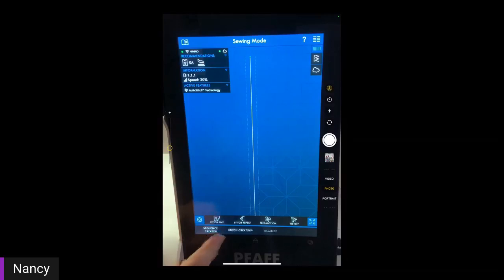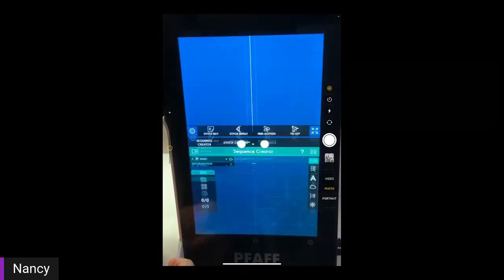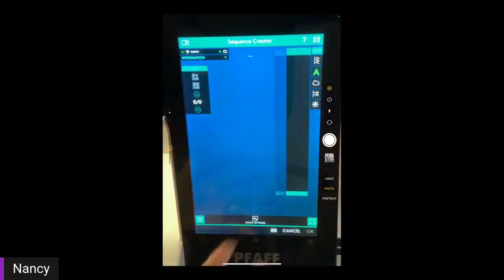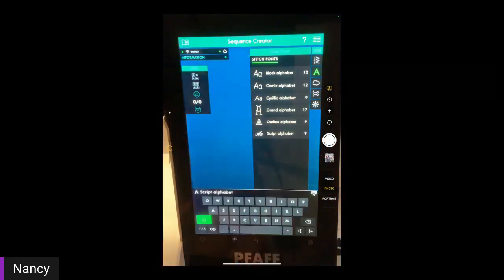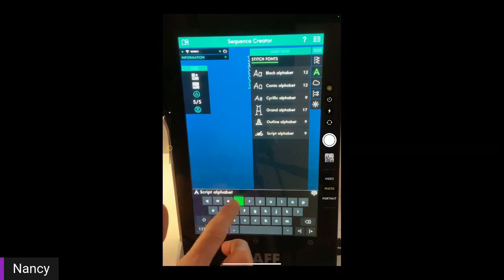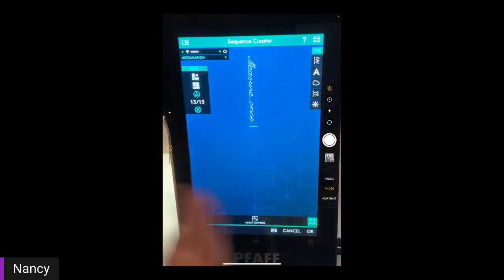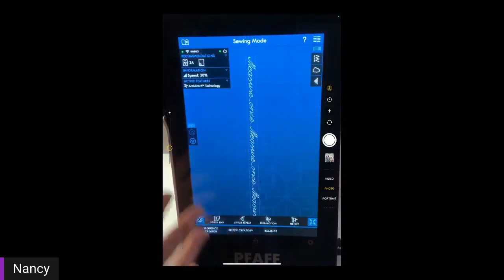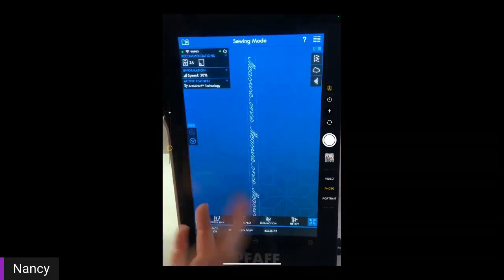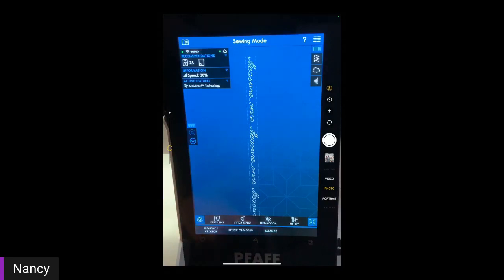So let's go back. You're really going to see how to do Sequence Creator because of my mistakes. I'm going into the fonts, pick my font, type out my word. And I usually put a space at the end because it's going to repeat over and over again, and you don't want them pushed up against each other. Click OK. So now I've got measure once, measure once, measure once. It originally said measure once, cut twice, but this is to save time.